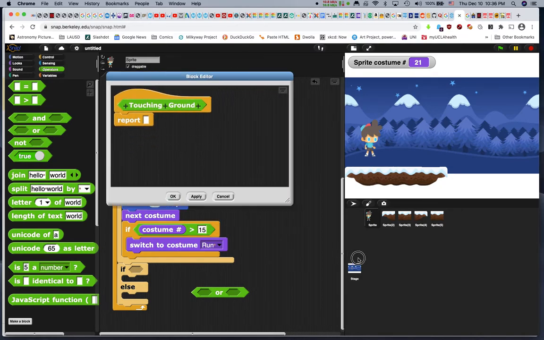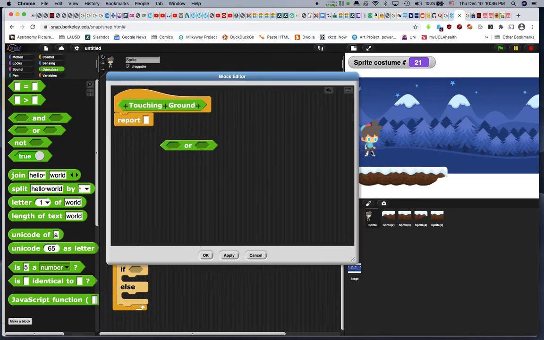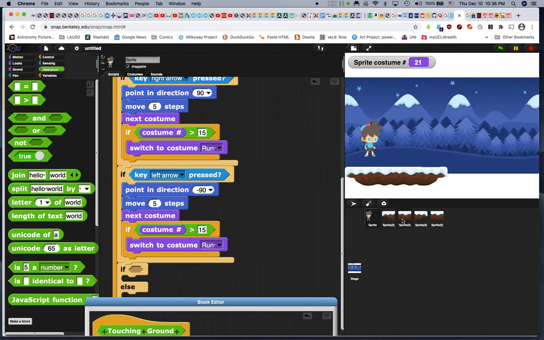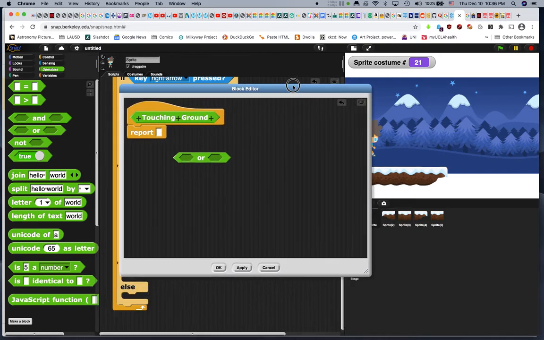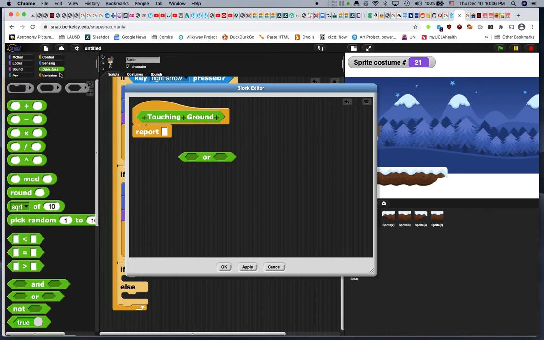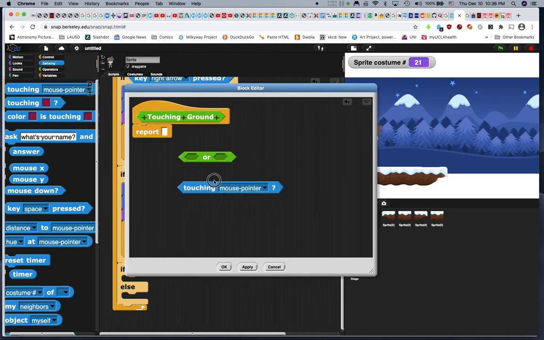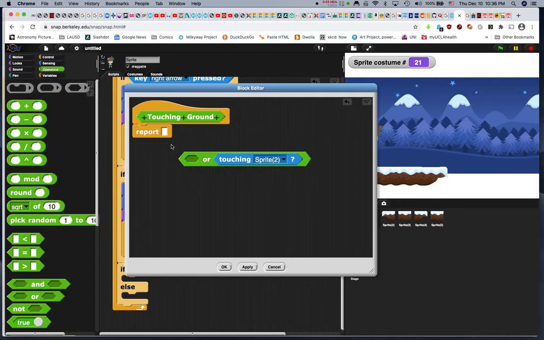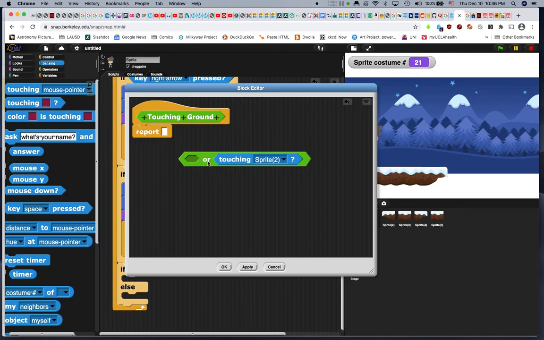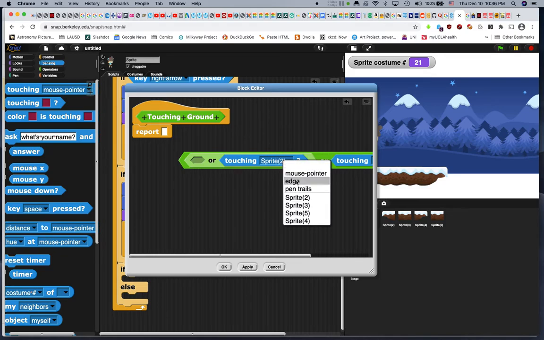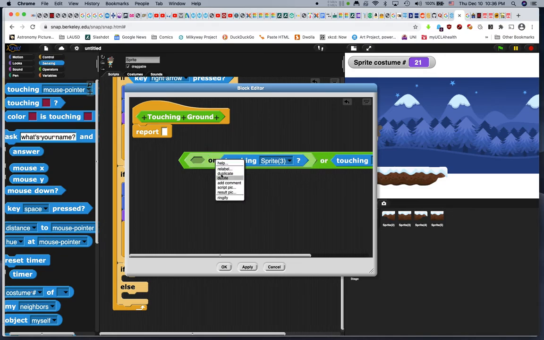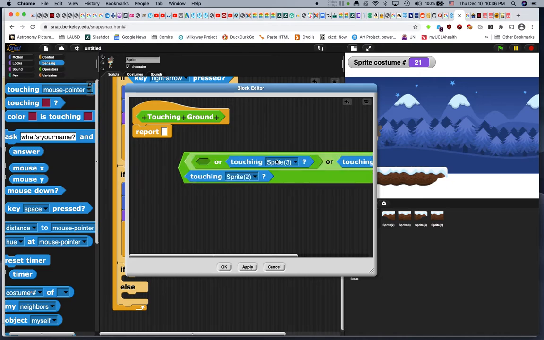So in this, I want to do a bunch of tests to see if I'm touching this sprite, or this sprite, or this sprite, or this sprite. I'm going to rename these sprites. Well, I guess they're just sprite 2, sprite 3, sprite. That's fine. I'll just rename them later. So I'm going to go to sensing, and I want to say, am I touching these different sprites? So I want to know, am I touching sprite number 2, or sprite number 3, or sprite number 4? So I'm going to copy this and put it back in here. Or touching sprite 3. Copy it again. Or touching sprite 4.